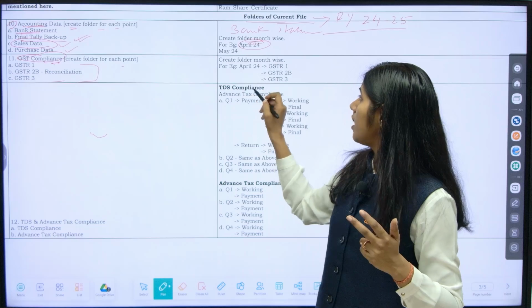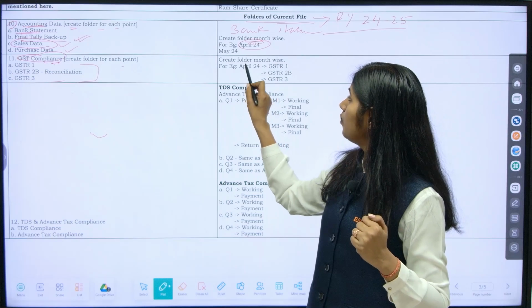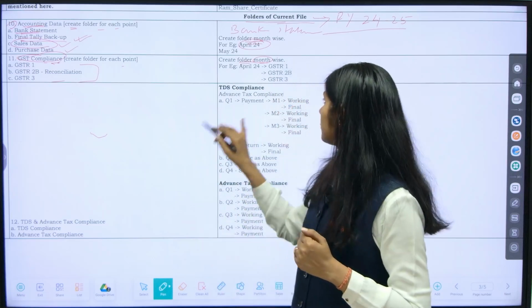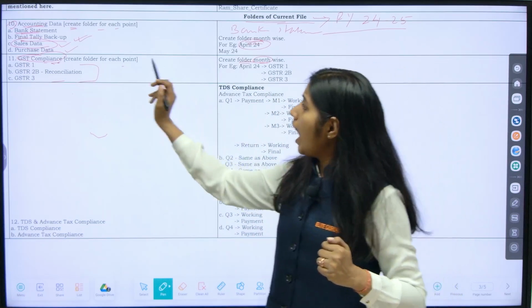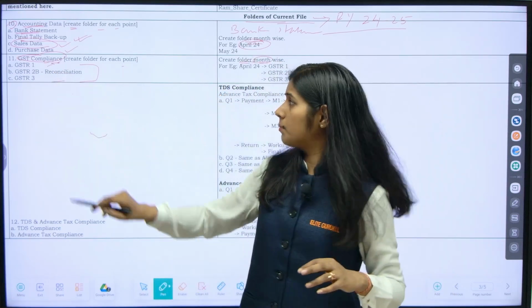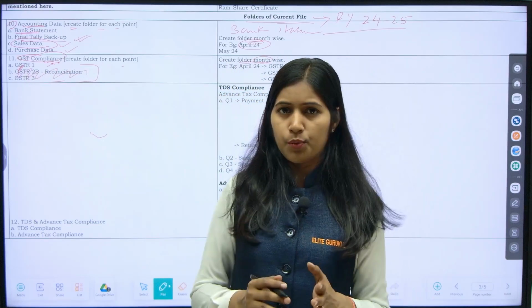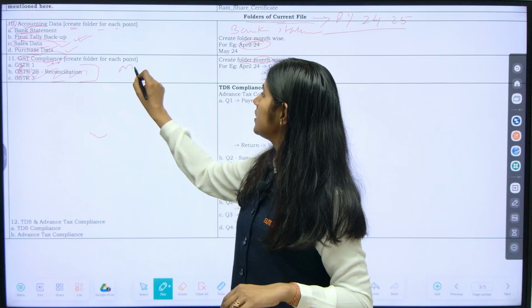Okay, now what do I have to do? I have to create a folder month wise. Sorry, I think there has been some mistake. Under GST compliance, I'll change it. Under GST compliance, you don't have to create the 3 folders outside only. You have to go month wise here.